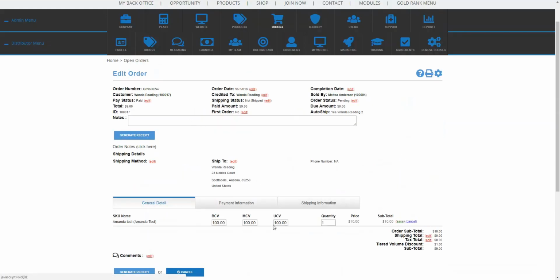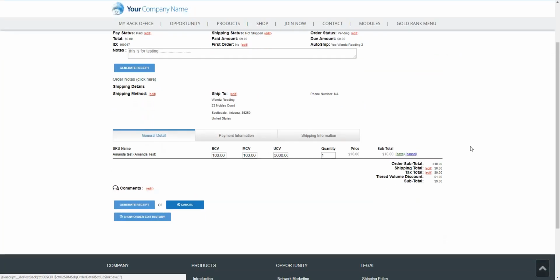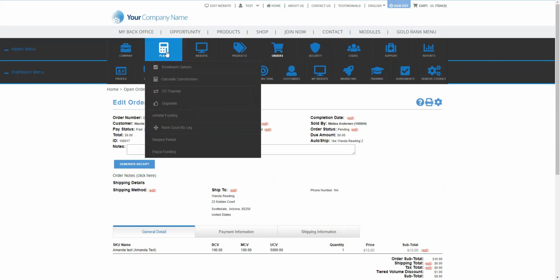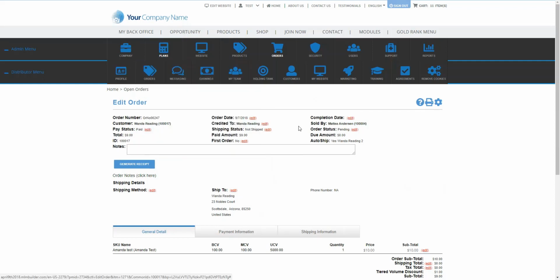So I want to edit the CV. I'm going to put in a really large amount. Alright, now I want to put my reasons up here. Alright, I'm going to hit save. I want to look for Matea Anderson, 100,004. So let's go to plans, calculate commissions, and let's look for Matea Anderson.